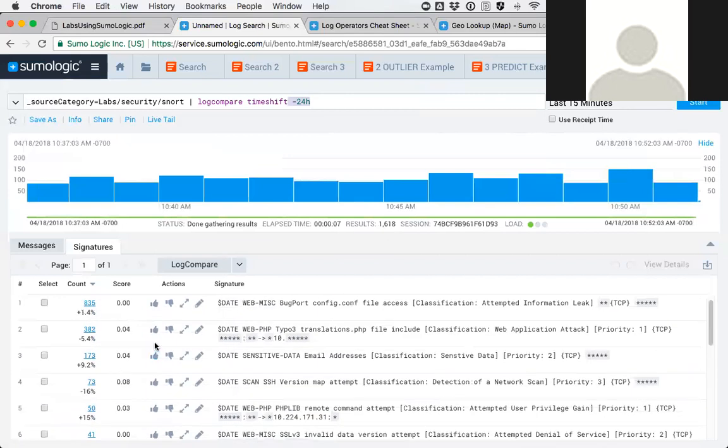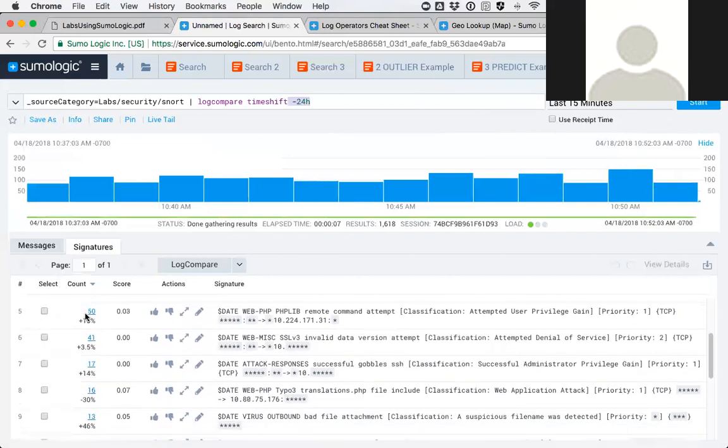But on top of that, this particular signature, what you see here, which today happened 835 times the last 15 minutes, it's happening plus 1.4% more than it was happening 24 hours ago. So it seems like this signature happens a lot now, and it also happened a lot 24 hours ago because the difference doesn't seem to be that significant. However, let me go find something.